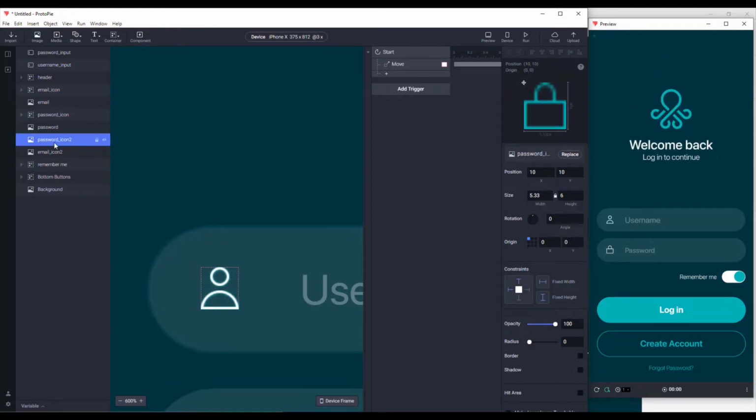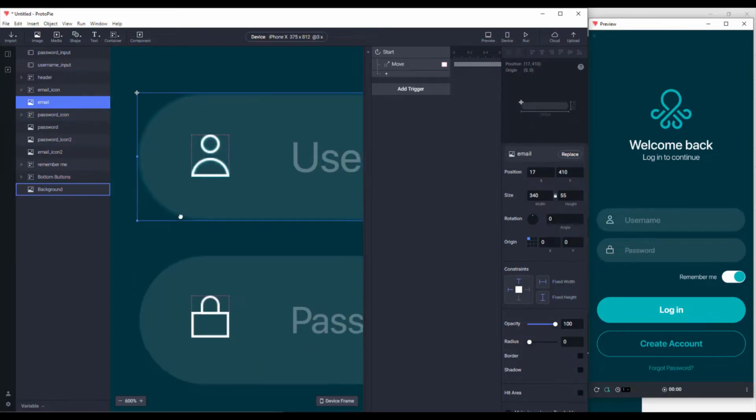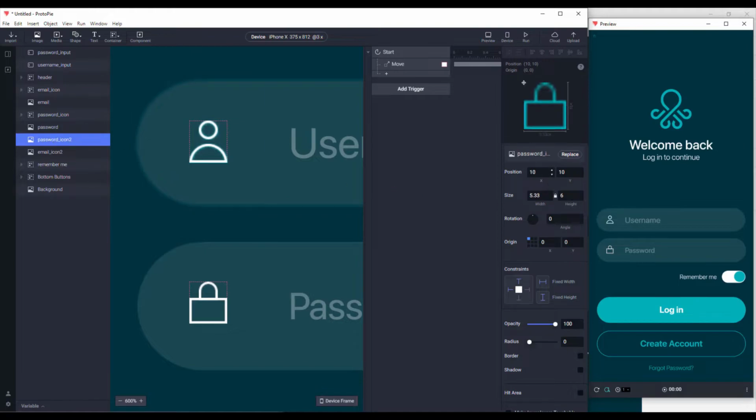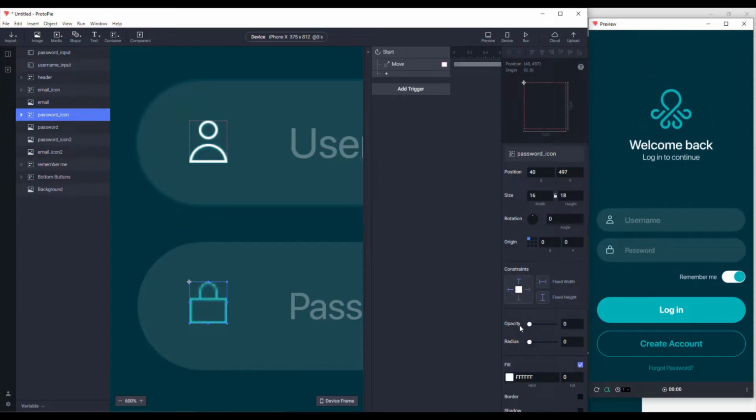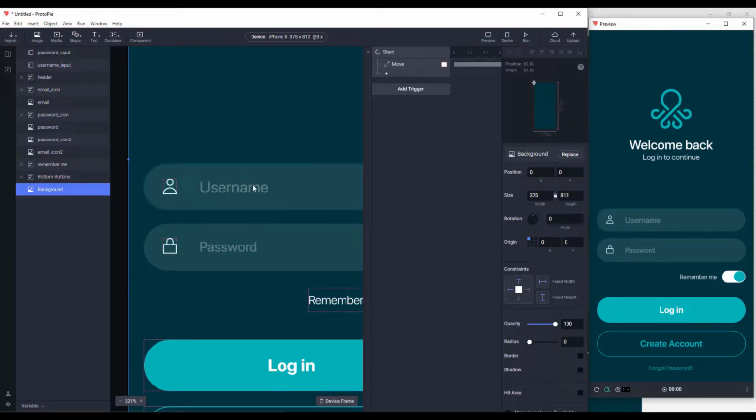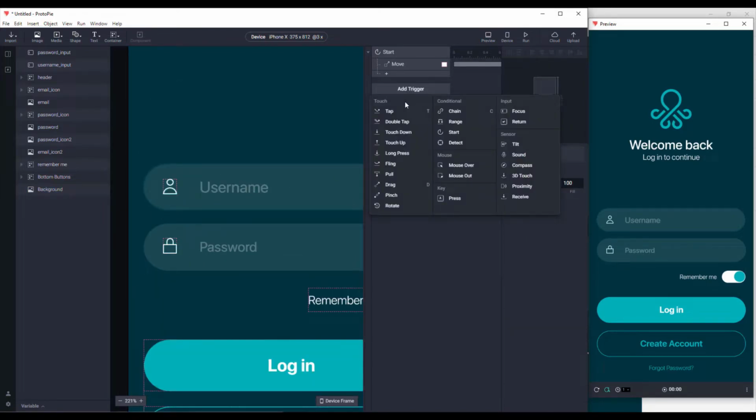Okay, so we're going to repeat this step again for our password icon. So let's copy Y and X positions of our original white version of icon, and we're going to paste those positions inside our new icon here. So 40 and 497. Let's increase the size, and there it is. Perfect. So the reason why I did this is because I want to add the new animations.